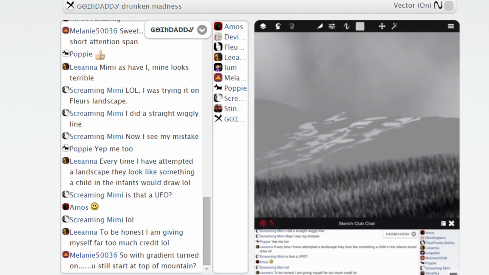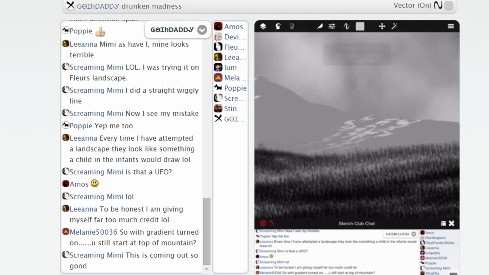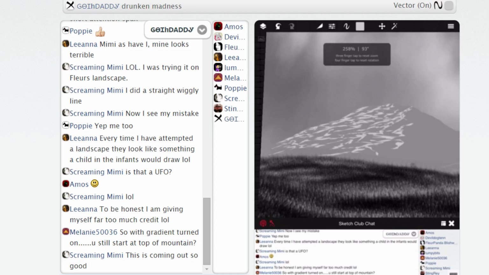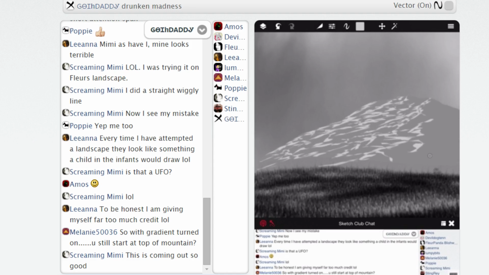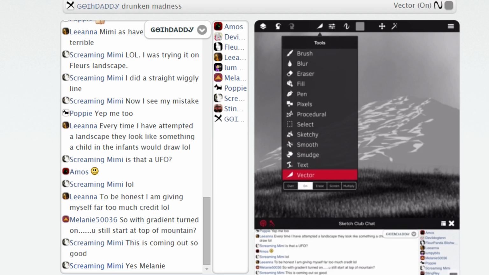So that's my way of doing landscape hills. The other way that you can do this, let me show you before I forget, is this is doing it on creation. And over here we've got after the fact.